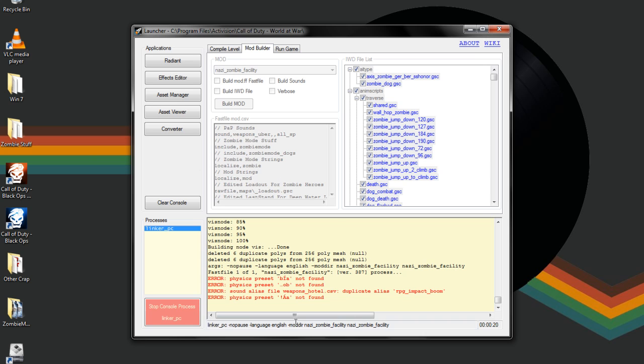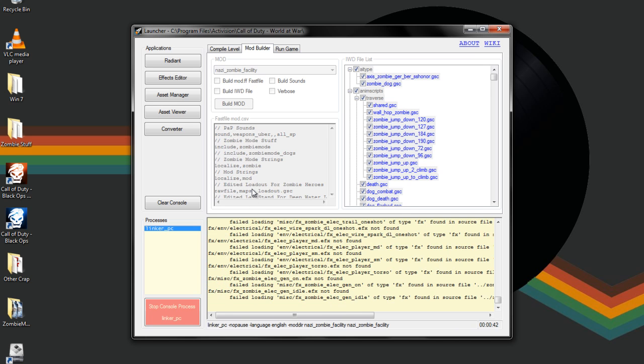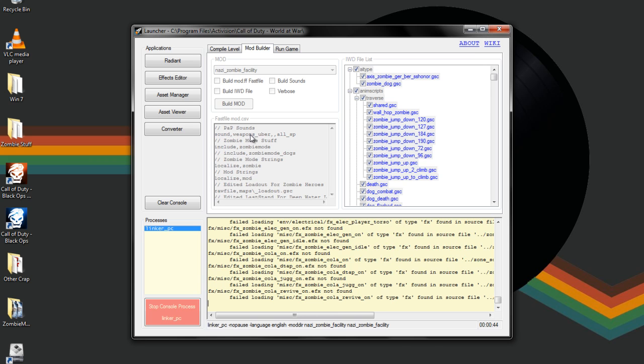I guess I could go through this while that's loading. Once you're done compiling your level, you're going to want to compile your mod. It doesn't matter what order you do them in, you can do mod first or your level first. You want to select your mod from this drop-down box, and then build mod.ff is going to compile all the files referenced here into a fast file for your map to load.